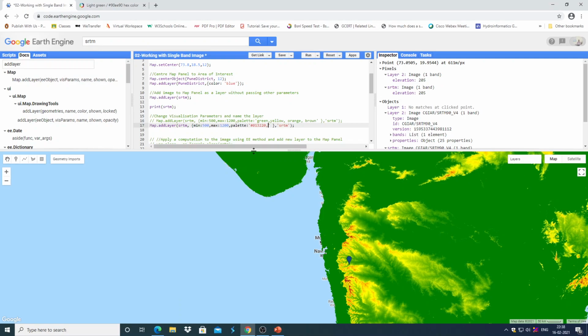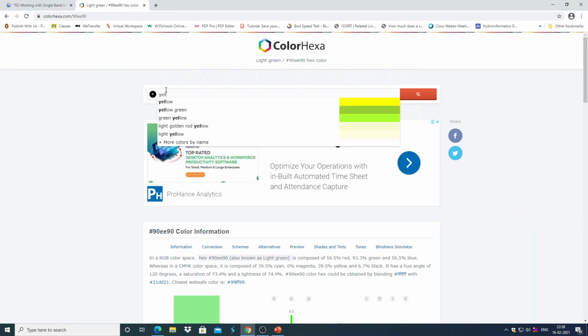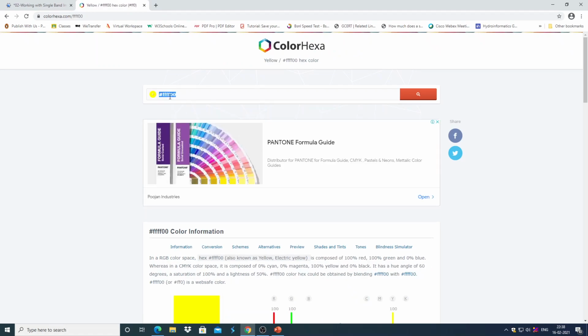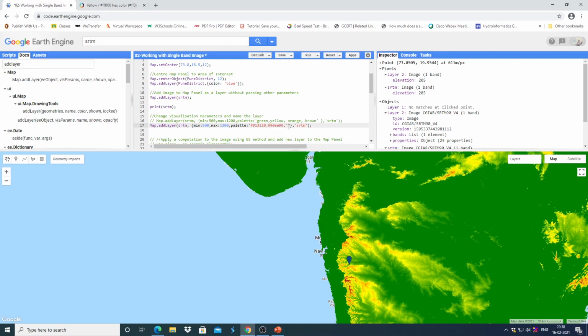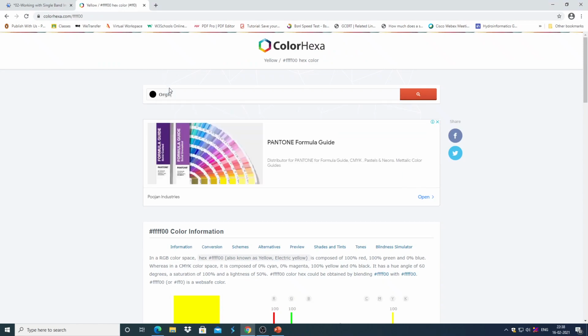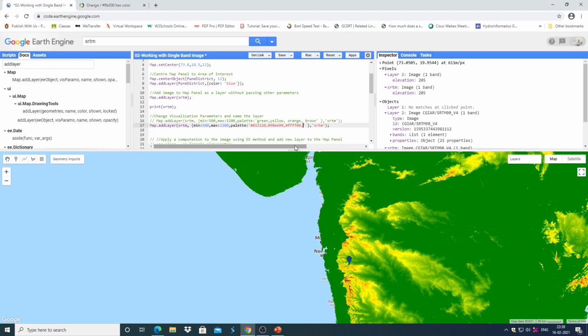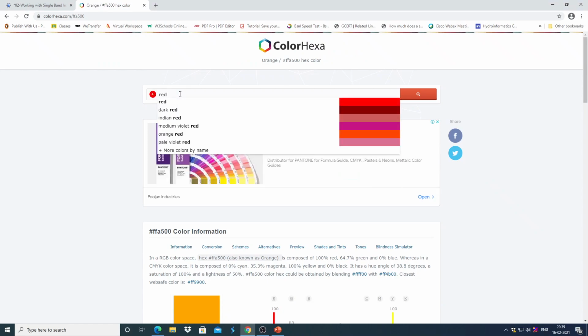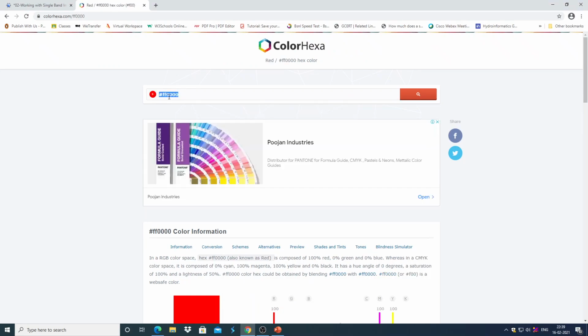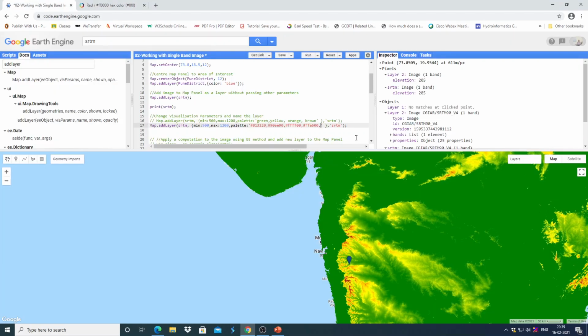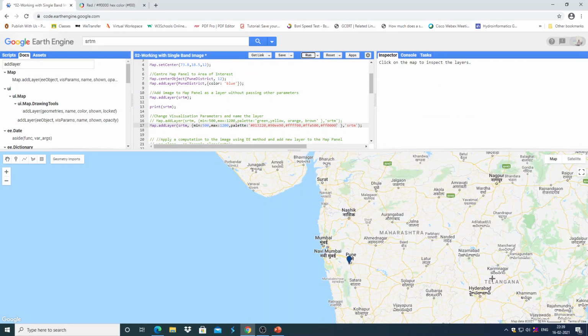Light green, yellow. So in this way you can define your own custom palette and have better visualization of images on the map canvas area. And I am executing it.